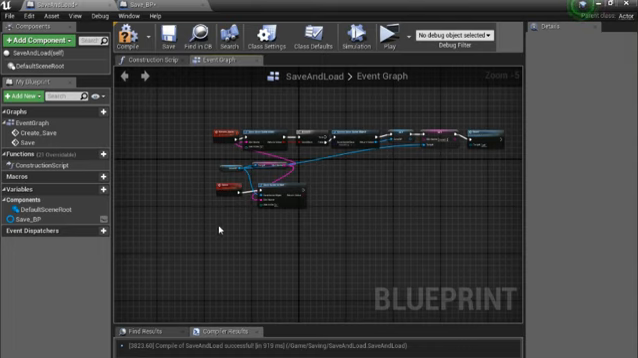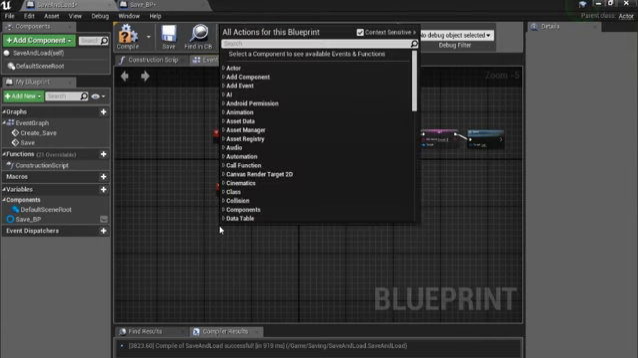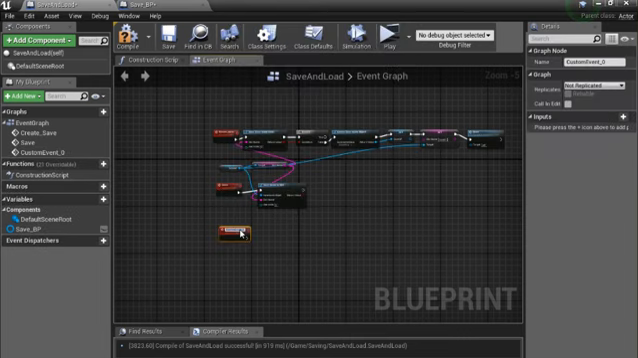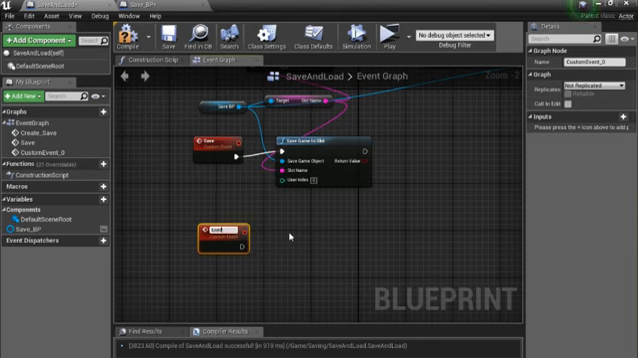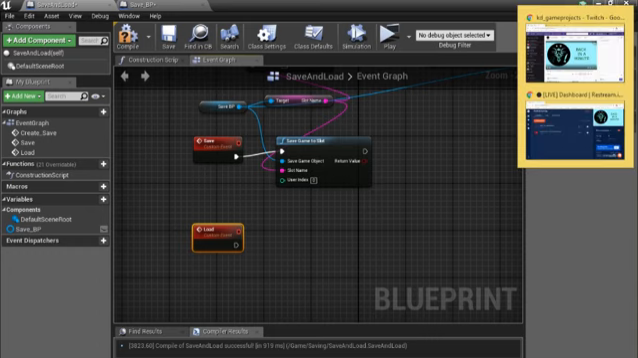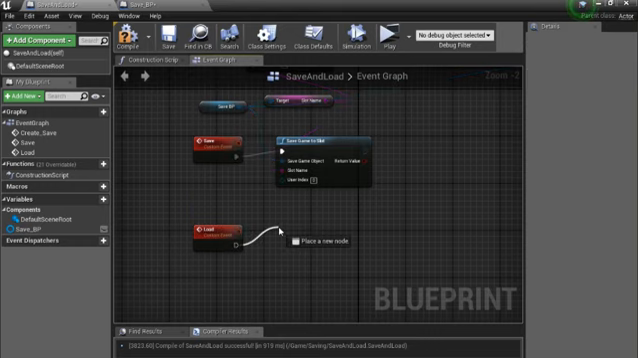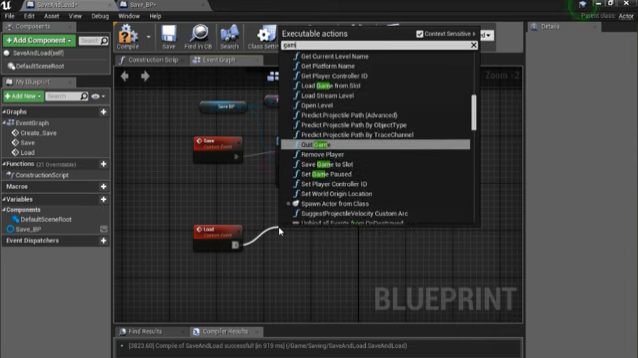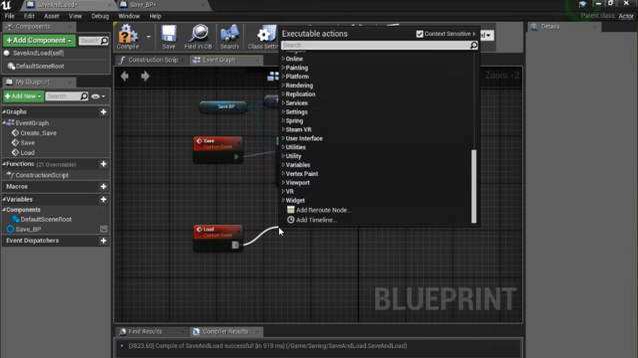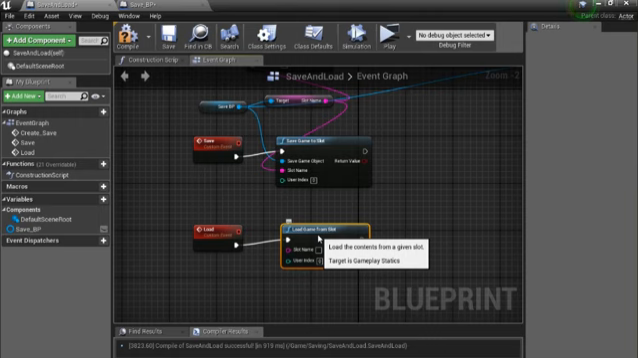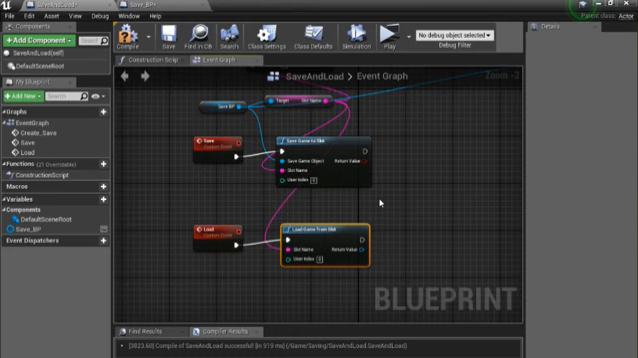And then, of course, we also need a third custom event. And that's load. Luckily everything is very well named. Load game from slot here, this function, and then this time we get the slot here, the name.